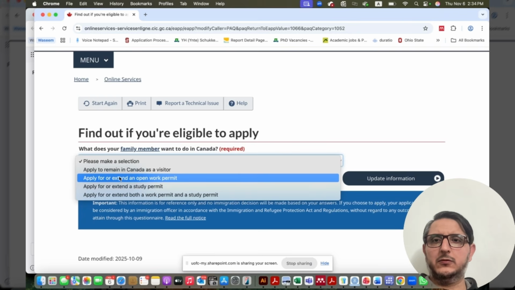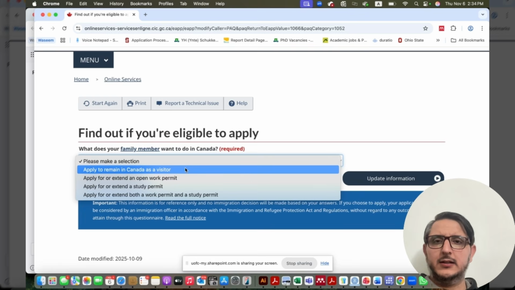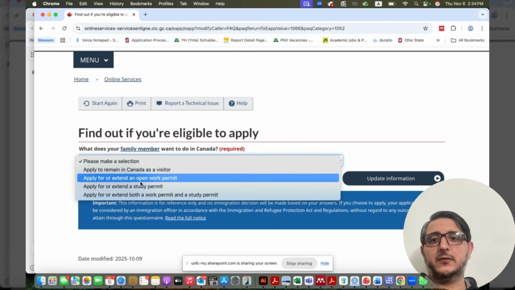So you have two options in the beginning that you might think may be suitable in this situation. First is to apply to remain in Canada as a visitor. So we are applying for a TRV, which is kind of a visitor visa, and we might think, yeah, maybe this is the right option. Or the other option is to apply for or extend an open work permit. So both are kind of confusing options.